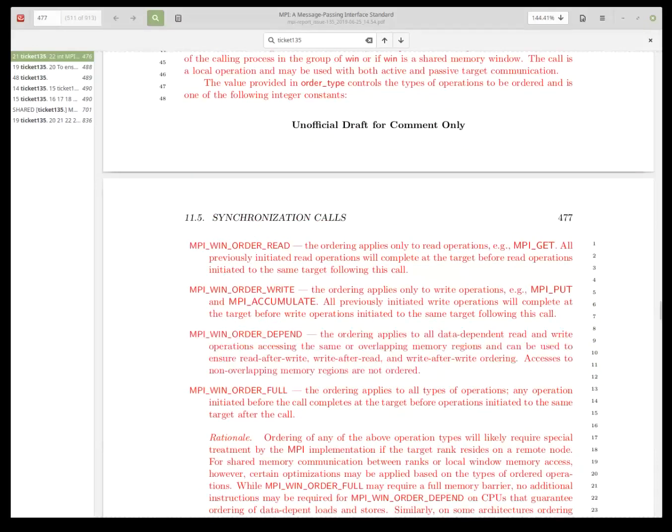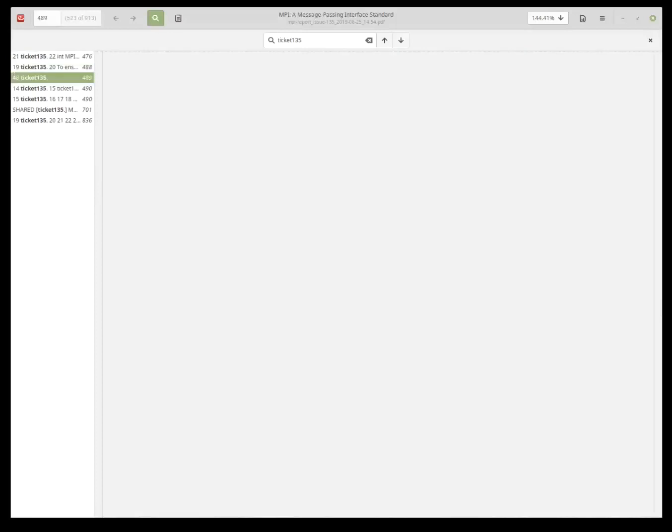It applies to order data dependent read and write operations accessing the same overlapping region. Okay, so it's just one of the types. Okay, then it makes sense, because I had the impression that the whole thing applies only to overlapping regions, and I was wondering how you can track that. It's not going to be easy. But if it's just one of the options, then okay.